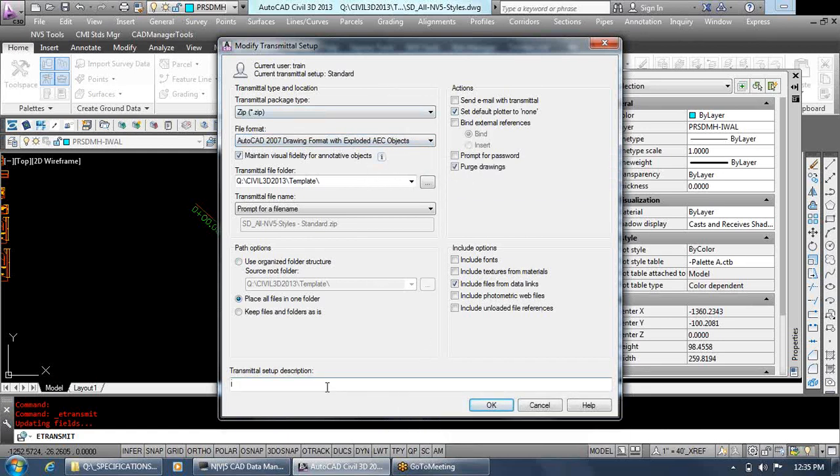Once you develop these, you can save them so that you don't have to recreate them every time you do an Etransmit. It's also useful to have one developed for internal NV5 file settings where you wouldn't purge, you wouldn't set default to none, where you can quickly make an archive of all the files associated with your drawing file. You don't necessarily want to have to go to every folder that has an XREF if you're making a global change on something. So a lot of times doing an Etransmit is a very efficient way of just archiving your files where you're at today.